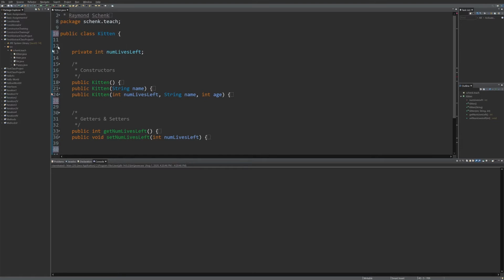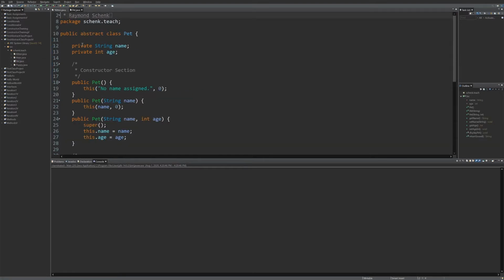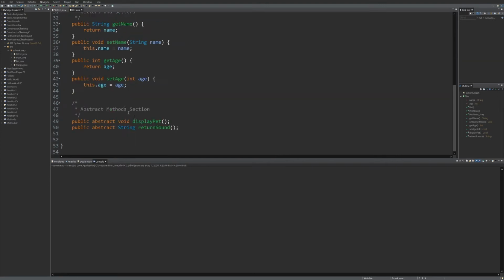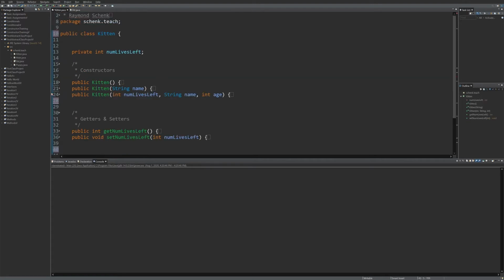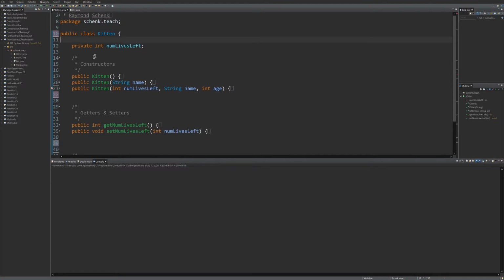So let me pull up Pet here. You can see this is our Pet class, and we have these two abstract methods that we're going to need to implement in Kitten. Kitten only has one extra field as a specific child class of Pet, known as numLivesLeft, because cats have 9 lives. But first we need to tell it it extends Pet.